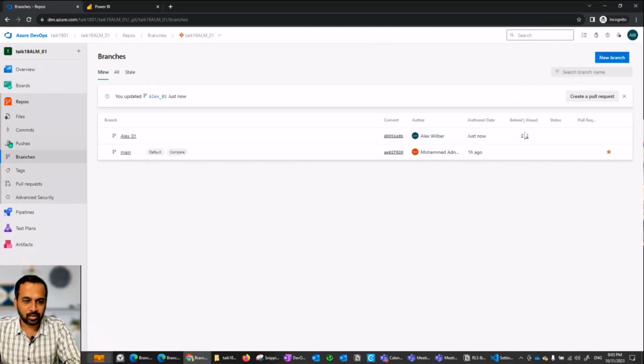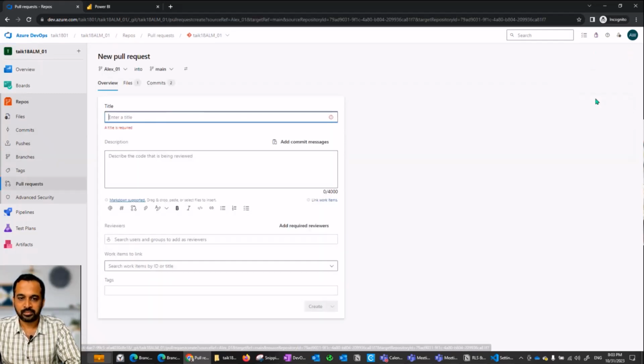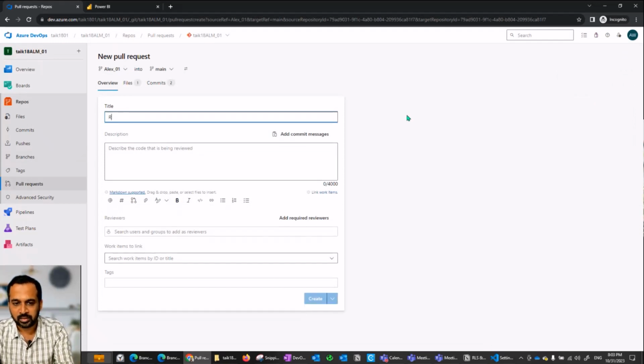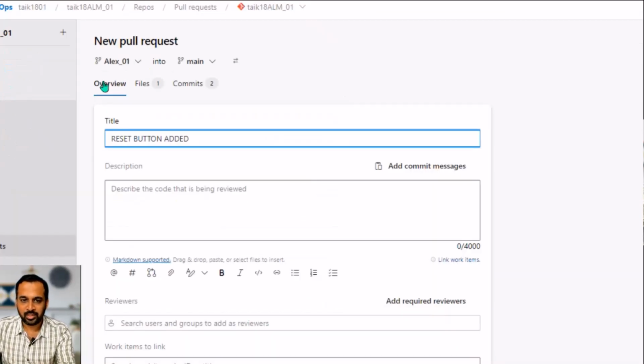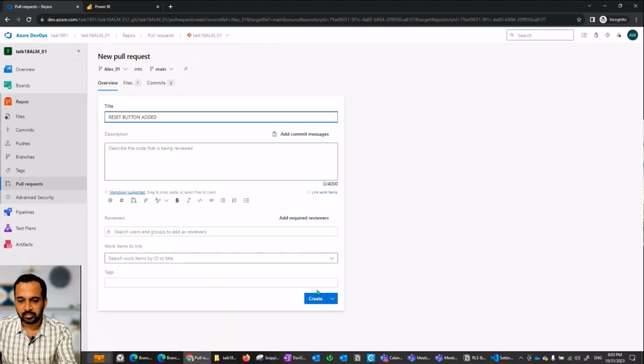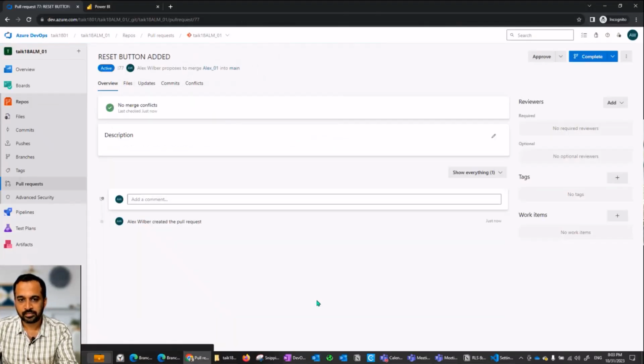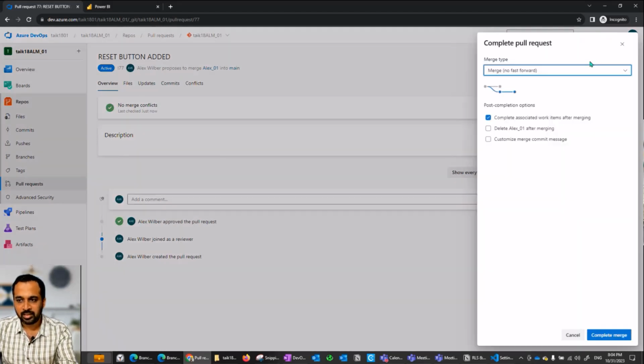So once Alex has clicked onto this repo in Azure DevOps under branches, you see we have updated just now. So we need to click on create pull request, and we can give it a name here, reset button added, and then click on create. And on the top, you see it is actually going from Alex into the main one. So clicking on create, and it says no merge conflict so far, and you can give it approve here and then click on complete so that it can merge this branch into that one.